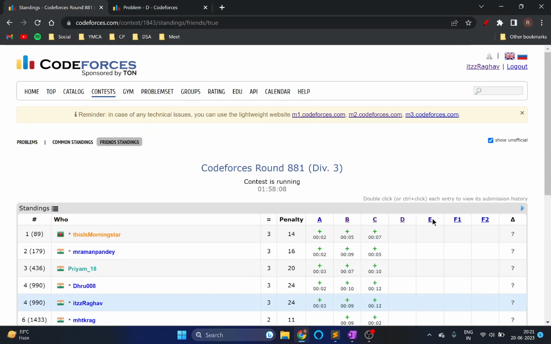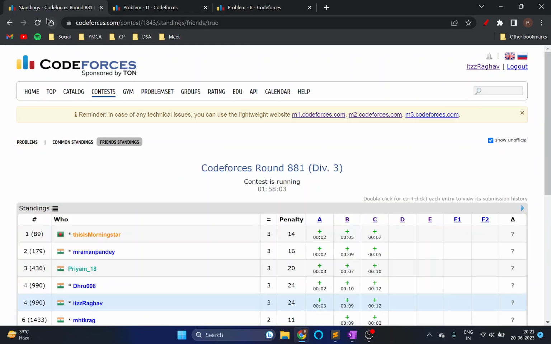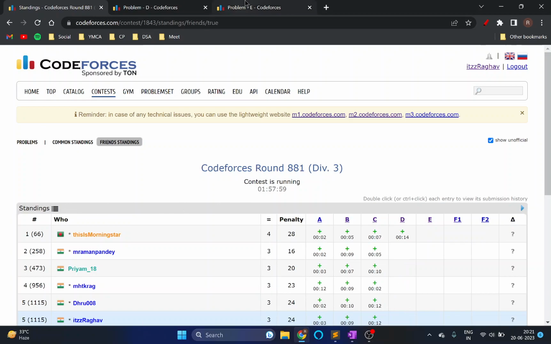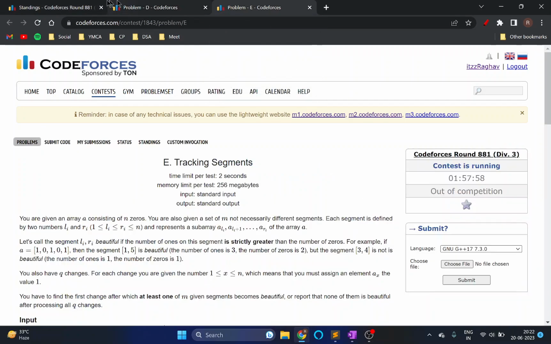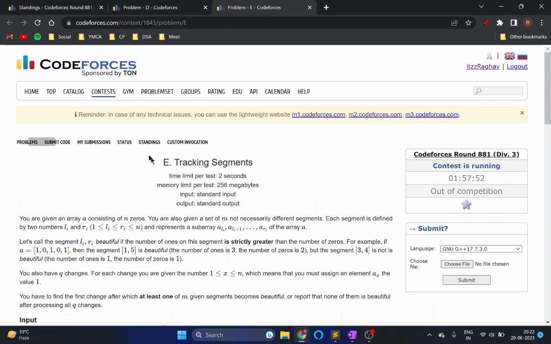Let's see the B problem also. This problem will have some sort of implementation. I was so slow, why was I so slow?